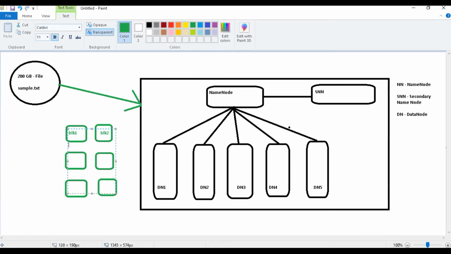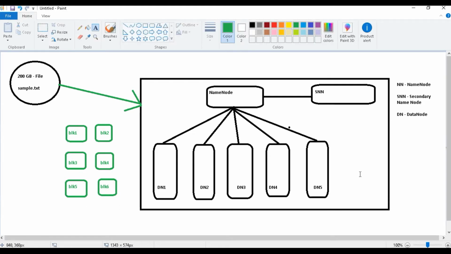BLK2, BLK3, BLK4, BLK5, BLK6. For example, there are 6 blocks. Just imagine this file has been divided into 6 blocks. So these blocks will be replicated as 3 copies. Let us see how it will be.